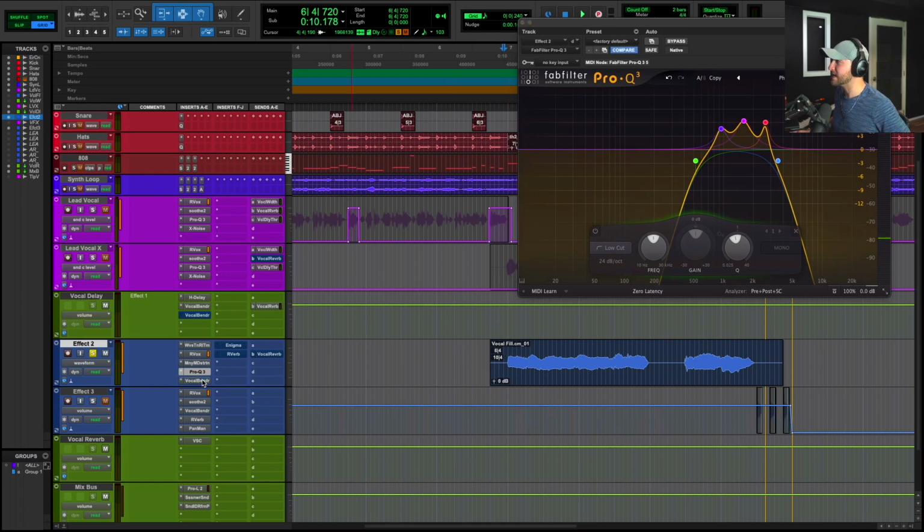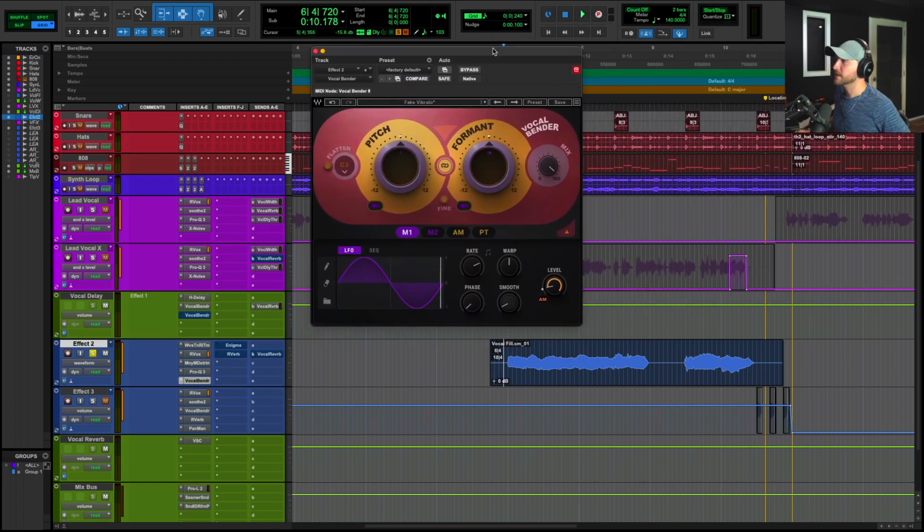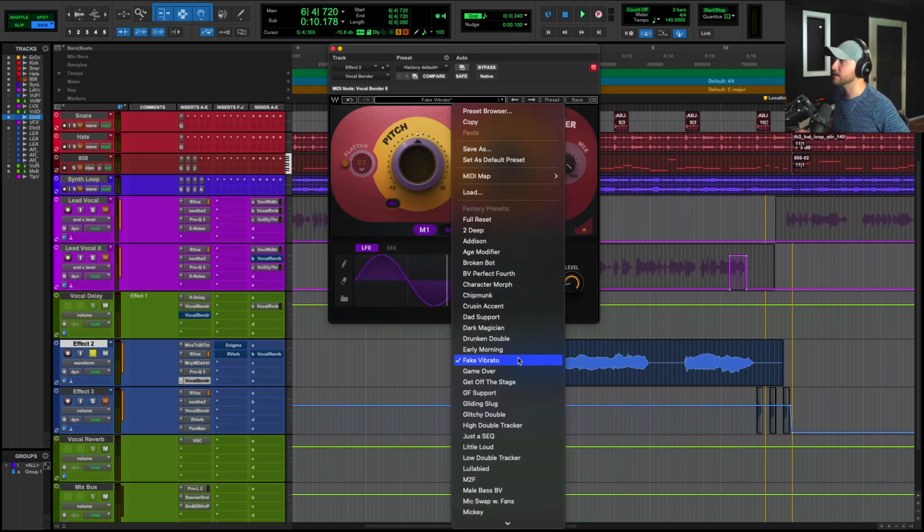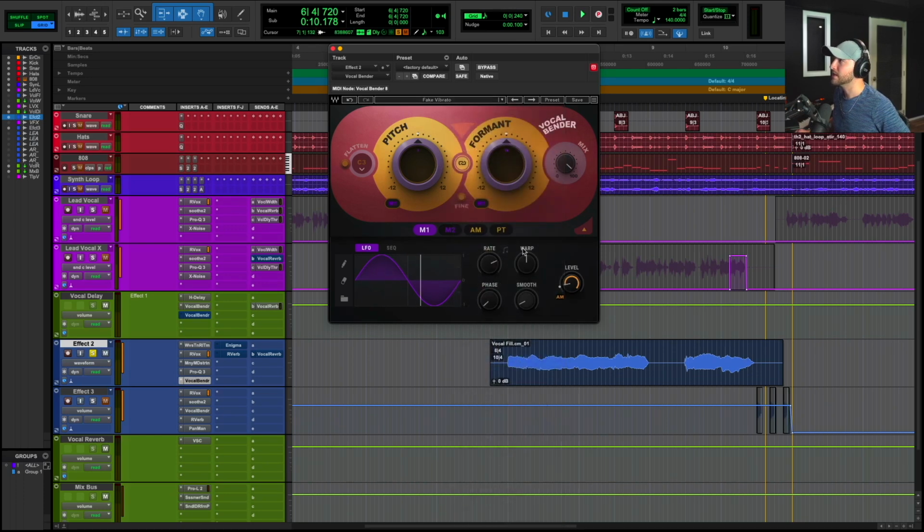Next up, we're going to add, again, an instance of Vocal Bender. This is something pretty subtle. It's just a fake vibrato preset. And all that does is it kind of moves the vocal around and just shakes it a little. We're not doing a big formant shift or anything. It just makes it a little wobbly sounding. Okay, here's bypassed. And on. Now that's really subtle, but you can hear it. It's kind of messing with it.